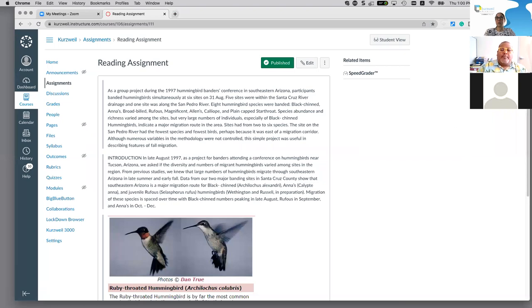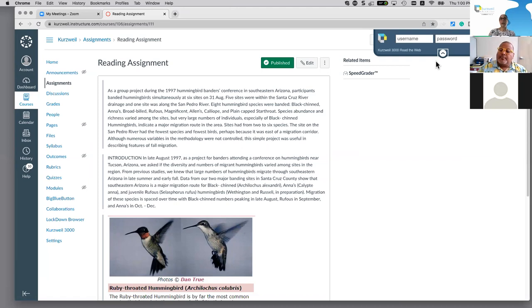But what I need to do first, and I've already done it, is that Kurzweil's Read the Web extension can be added to either a Chrome or Firefox browser. So what I did here was I visited the Chrome web store, I did a search for Kurzweil, and then I added it to my Chrome browser. And you will need to know your username and password. So single sign-on isn't an option here. You will need to know a username and password in order to enable your extension. And once you log in, it shows up as a toolbar that hovers over that website.